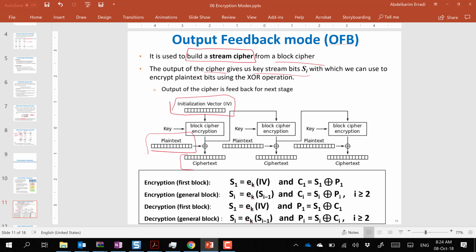Okay, have a look at this. This is the visual representation of encryption, and this is the algebraic representation. For the first block, we take an IV, which is a randomly generated number, we encrypt it using the key, and that will give us the first key in the key stream. The key stream is a set of keys. For each block, I have a key, and those set of keys, I call the key stream. So the first key is generated by encrypting the IV.